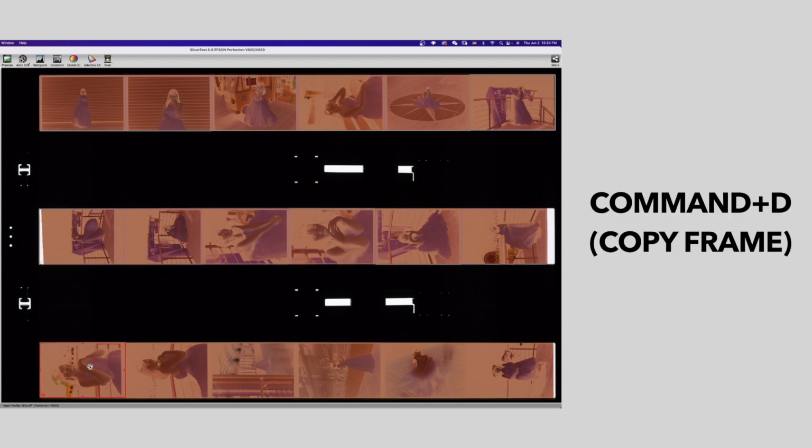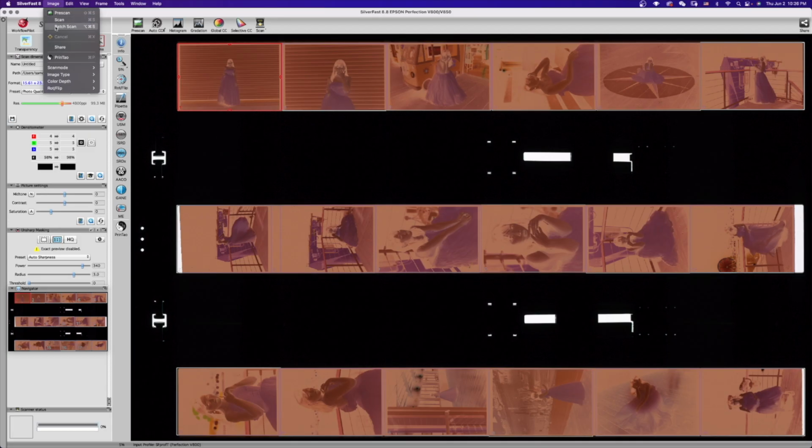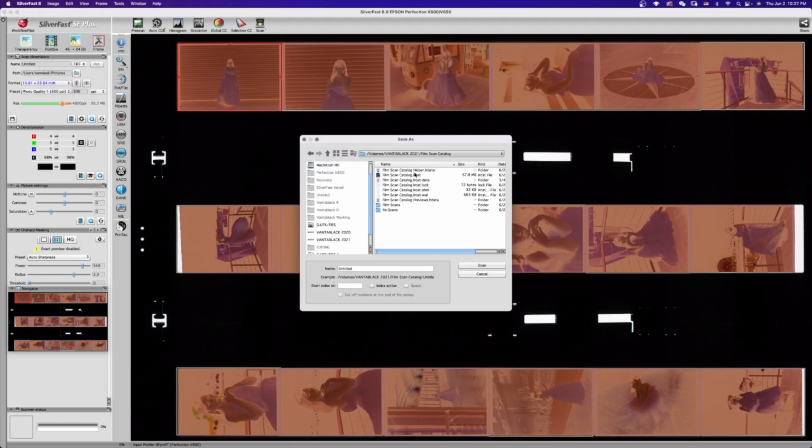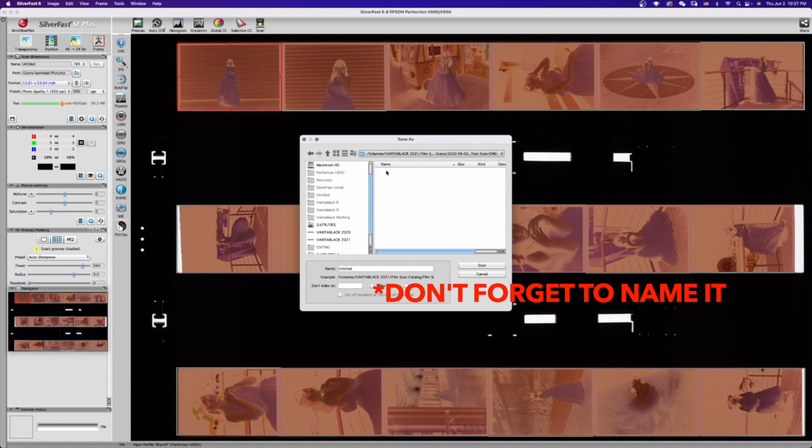So to batch scan the whole row, after you select the first frame, you can just hit Command D to make more frames. After you select the whole row, then you go to Image, Batch Scan. Then you want to find your main folder you just created, then your DNG folder. Then hit Batch Scan.